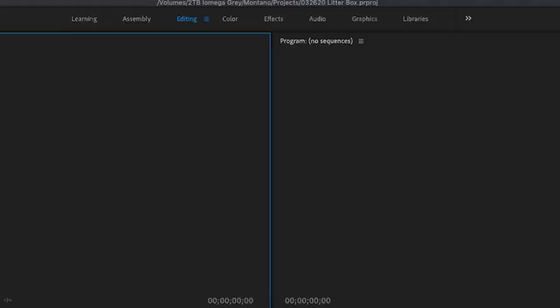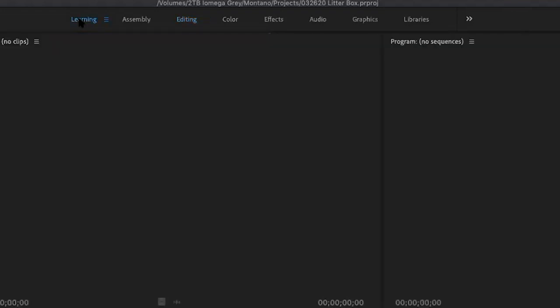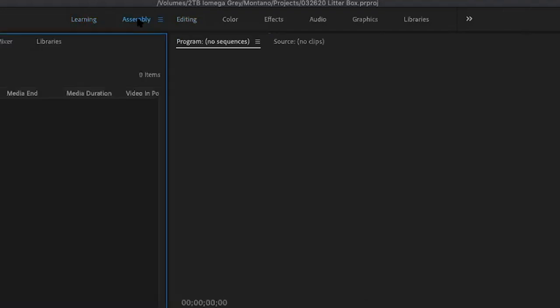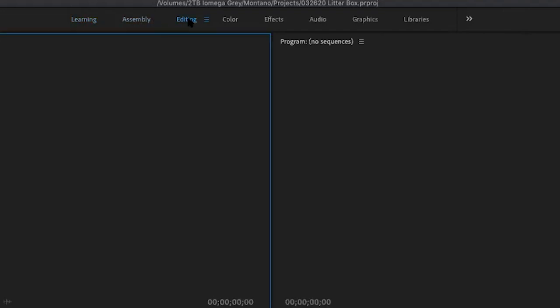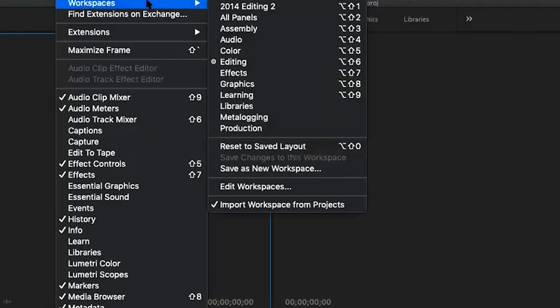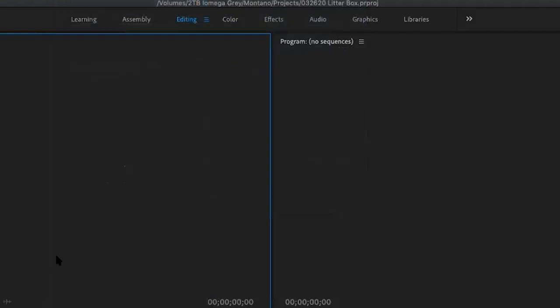So now I've launched Adobe Premiere Pro. At the very top of Adobe Premiere, there are these window settings. The first one is learning. The second one is assembly. The third one is editing. Make sure that you are on the editing window setup. You can do it here, or you can go to Window, Workspace, and Editing, and just make sure that we have all the same setup, okay?